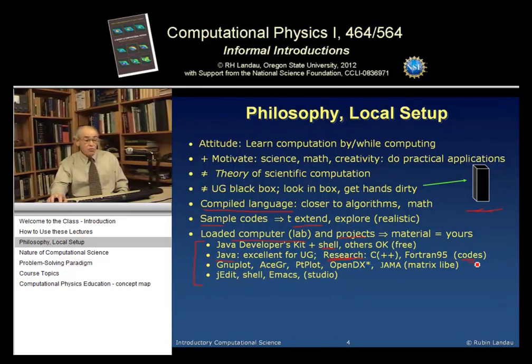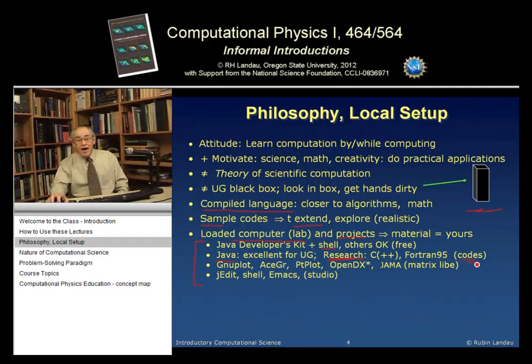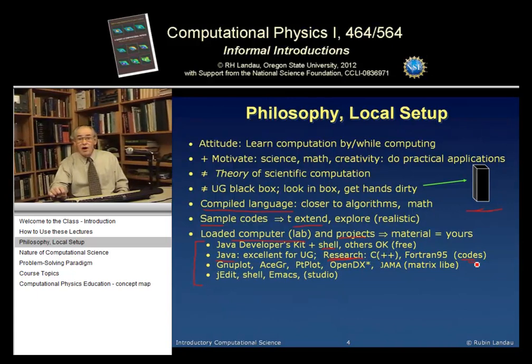And on the codes, on the CD with the book, shameless commerce will end soon, I guess. With the book are actually codes in C and Fortran 95. So even though you may be taking the course in Java, you may at times want to, may have to, try a C code, try a Fortran code, and then it's not that hard. The ideas are the same regardless of the language.